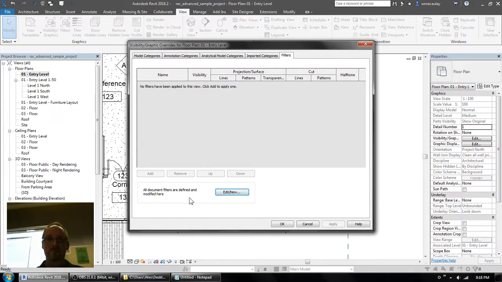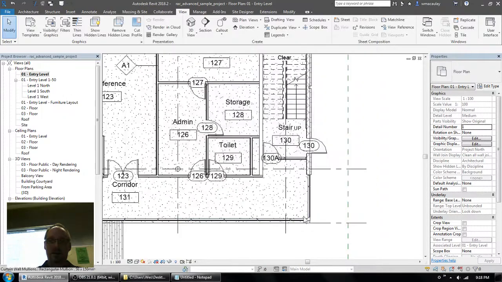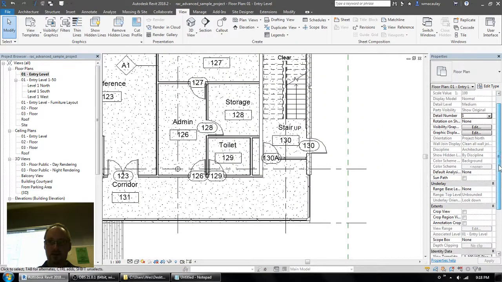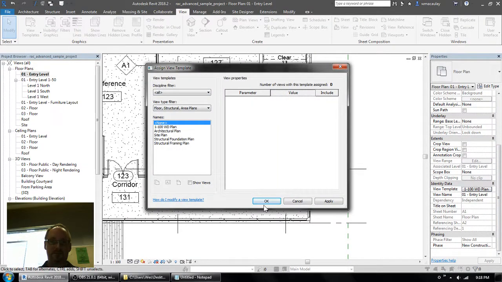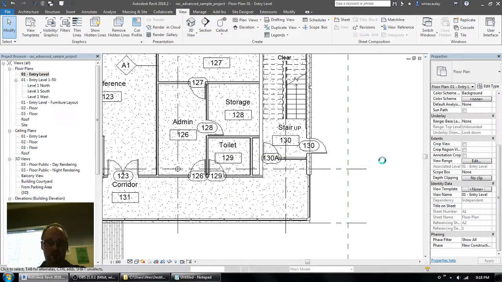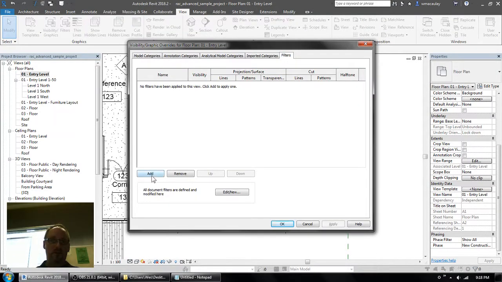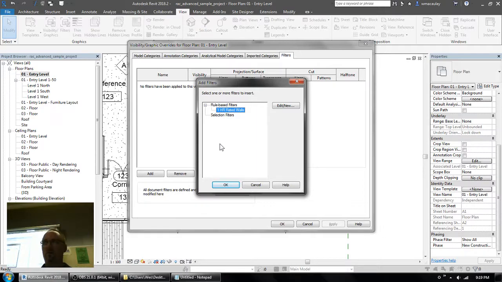Well, now what? Now I have to add a filter to this view. You notice that I cannot. The add button is grayed out, and that is because this view has a view template added to it. So I have to turn the view template off, and now I will be able to go to the filters tab and add that one in. That's why it was grayed out before: this plan view had been linked to a view template. So now I can add my 1 hour rated walls.